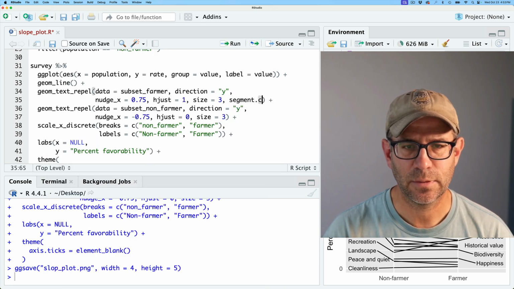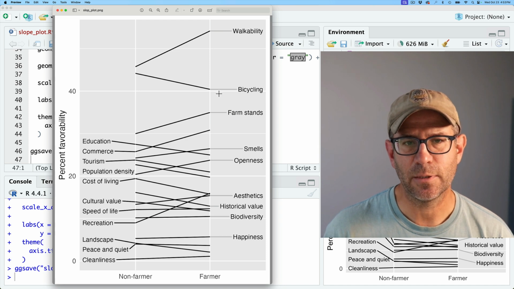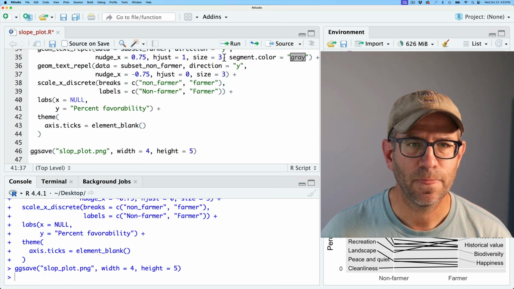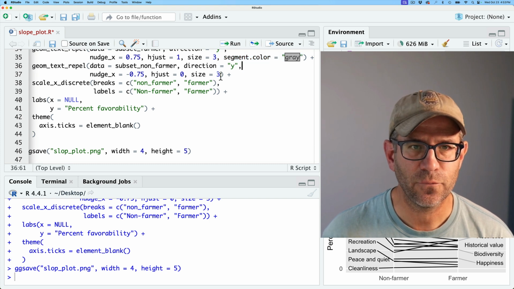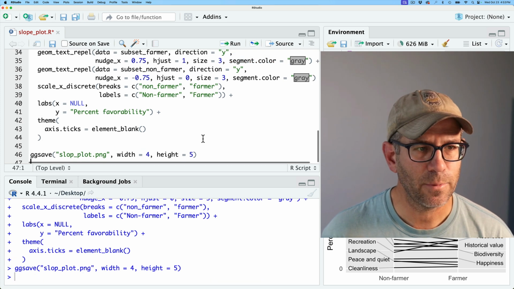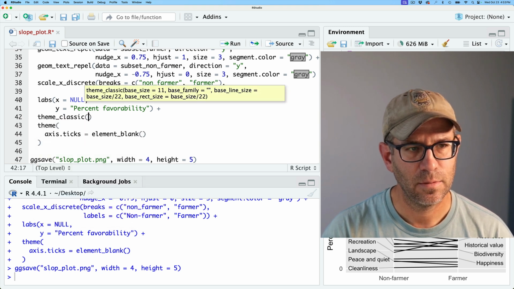So we can do segment.color. I'll do gray. And so now we see that that segment is gray, and that's going to be a more muted color. I like that. Let's go ahead and bring that down for the other side. So now I'm going to turn off the back. I'll do theme classic. So I like that.